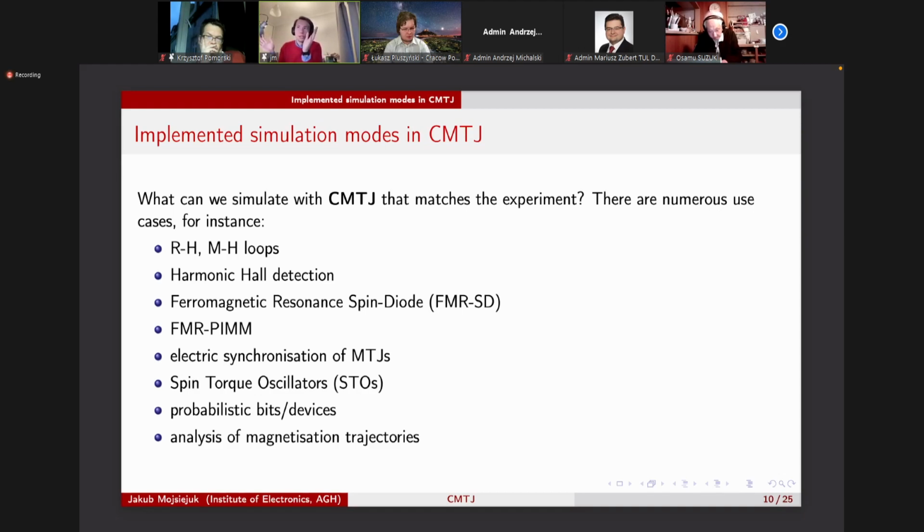So here is a listing of what we've found so far to be working really nicely. Obviously you have RH loops, MH loops, which are resistance-field and magnetization-field loops. One surprising thing that worked really well is the harmonic Hall detection technique, a really popular experimental technique for spin Hall angle determination. We'll go over it in the examples as well. Ferromagnetic resonance, spin diode, and PIMM, pulse-induced microwave magnetometry, both of those techniques are also very well represented by those models.